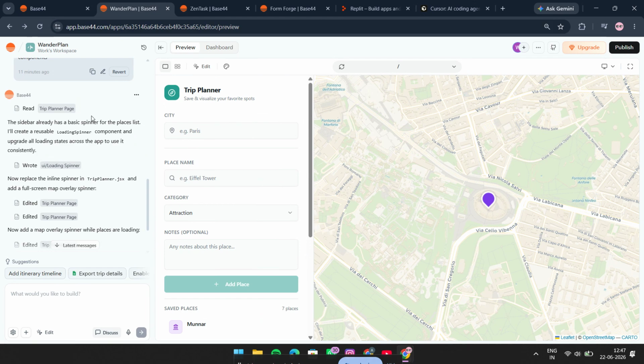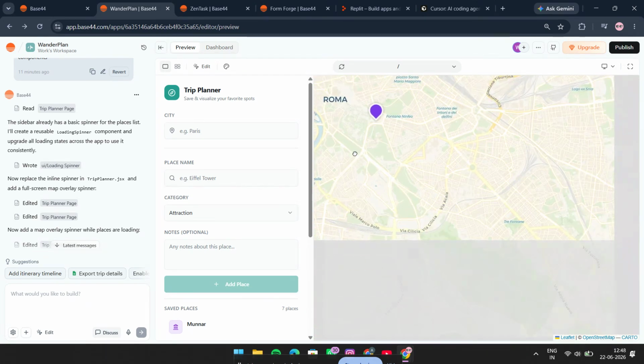And that's it. In just a few steps, you've added a loading spinner to your data fetching components, making your app feel more responsive and user-friendly.